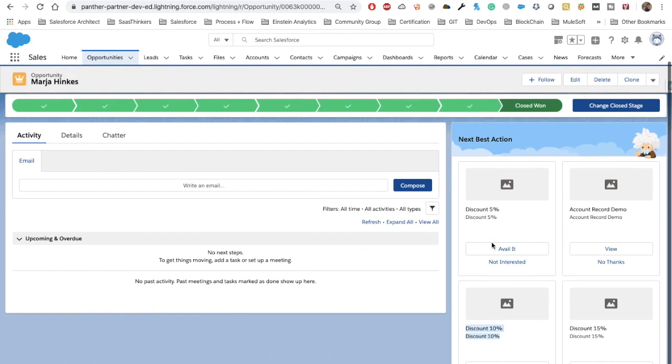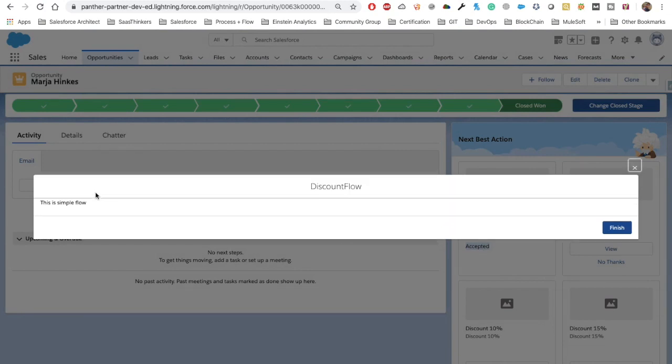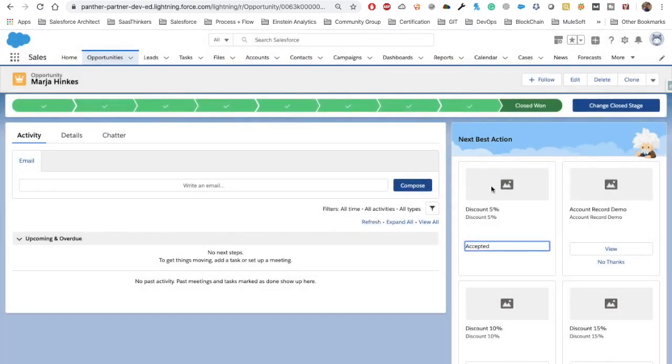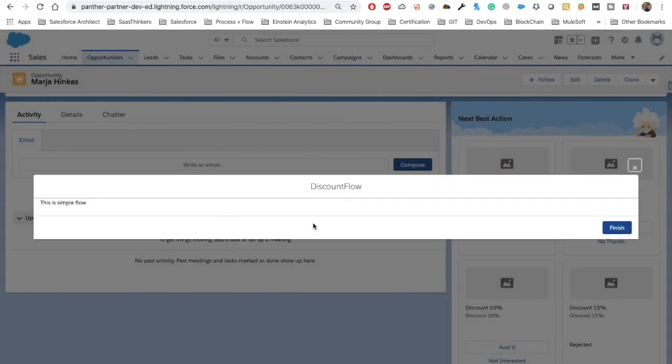Now if you click any one of the discount ones, you can see the label has been changed to accepted, and we are able to see our flow here. You might have different logic here, you can do that, but we just put in something simple and it is going to close. Now we have got accepted. If you wanted to reject, it is going to reject, and as we selected that checkbox launch flow on rejection, that's why we are able to see the flow here as well.